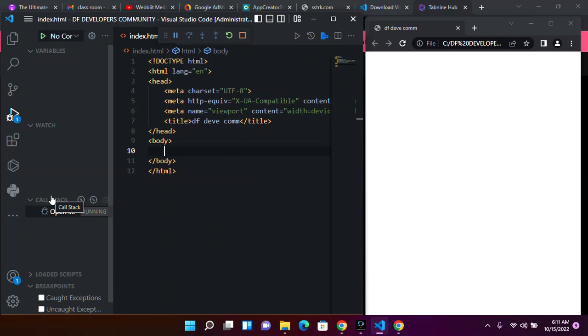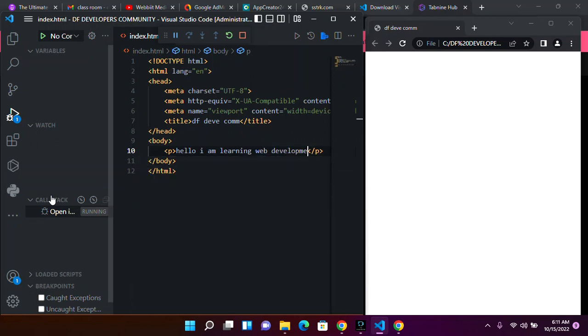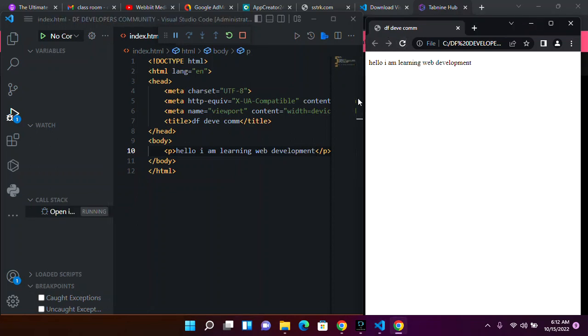You might want to write your first paragraph. Hello, learning web development. Control S. Okay, so this is it. If you have gone this far, congratulations to you. You just wrote your first HTML code.